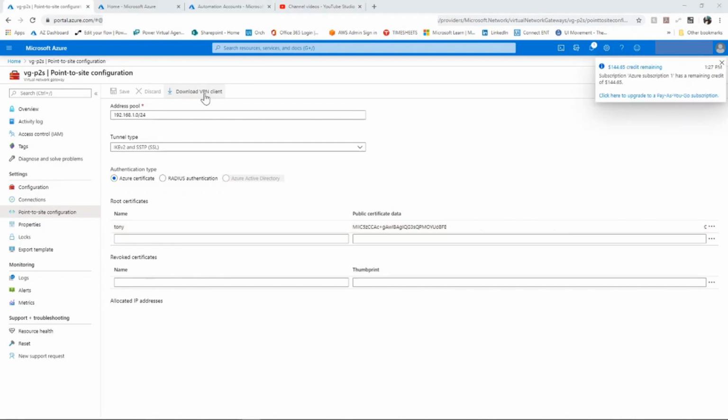The next thing is to download the VPN client. So after you enter this information and this has been configured, and you save it, the download client will become ready for you to download because it'll create a package specifically for you. So once you have that downloaded, you'll be able to install your network gateway on your PC.